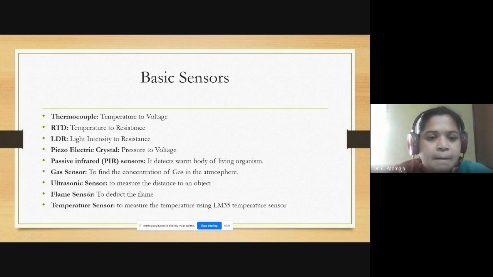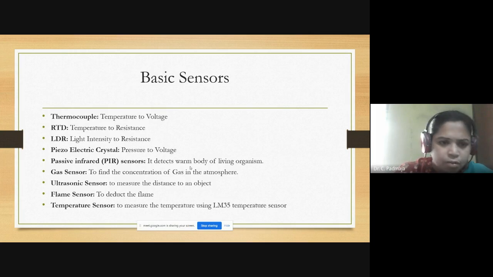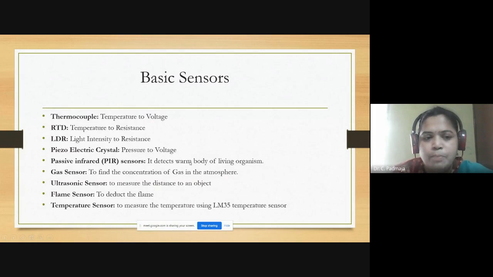Okay, then PIR sensor. PIR stands for passive infrared. It detects whether any warm body is near the sensor, like any human being walking around that sensor, or any animal or living being walking in front of it. It tries to detect any warm body. The gas sensor is used if I want to measure the concentration of gas in the atmosphere. So that is a gas sensor.